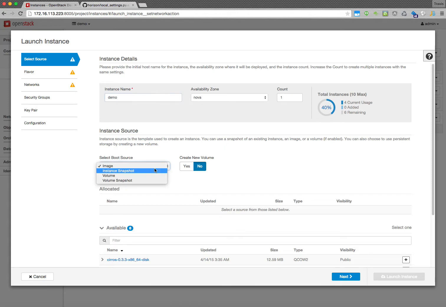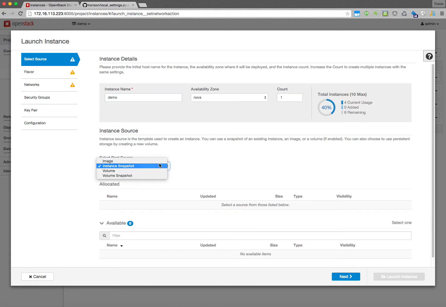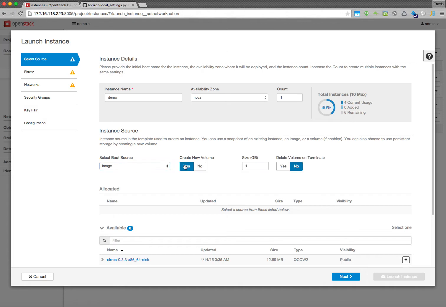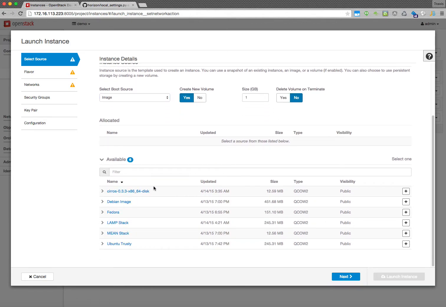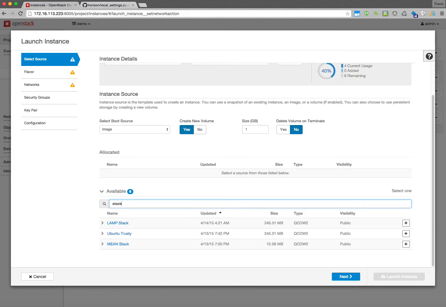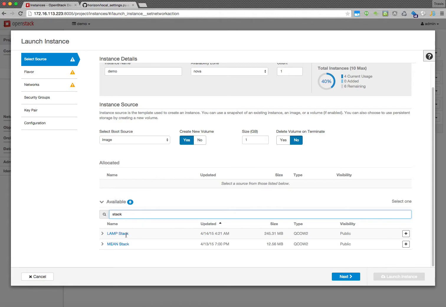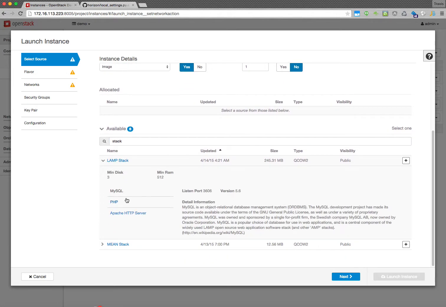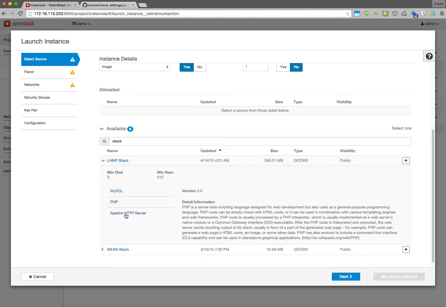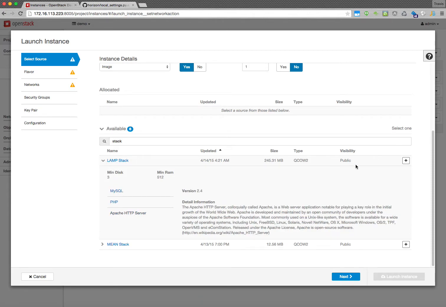So if we launch a new instance, just give it a quick demo name. Look, we can still select the boot source. We can still say we want to create a new volume, do things like that. And then down in the available images, we now have the ability to sort various columns. We have the available filtering. So if I type in stack, you see here's the images that happen to have stack in them. And then if we want even more information, we simply click this, we expand it out, and we're given more information about the metadata that's on that particular image.